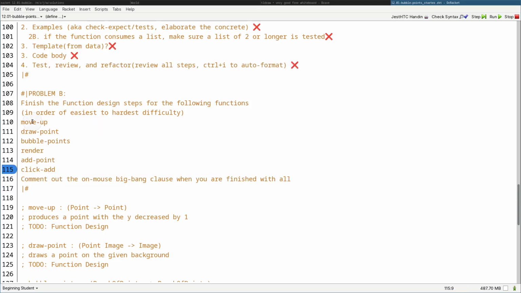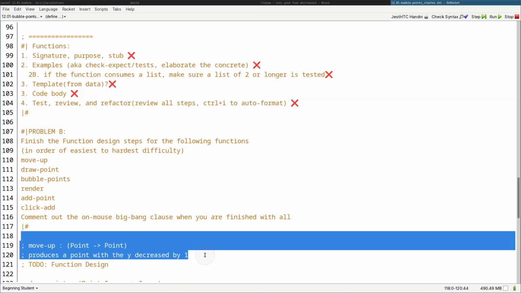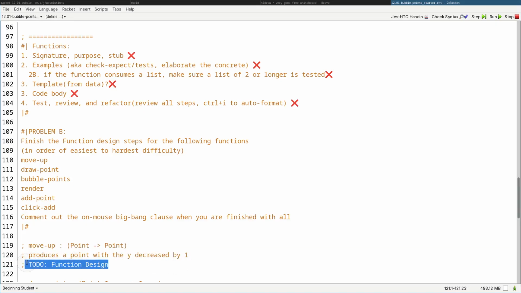Okay, so let's just get started with move up. Try to follow these steps for move up. There are already some signatures and stuff given for us. So let's just get started with move up anyways.